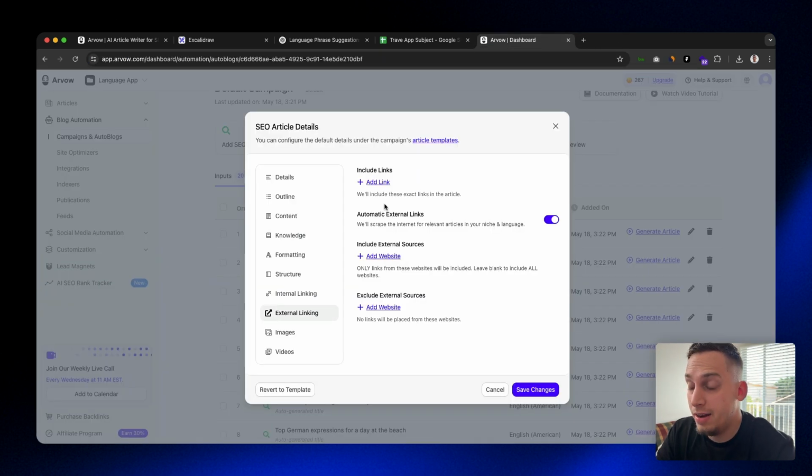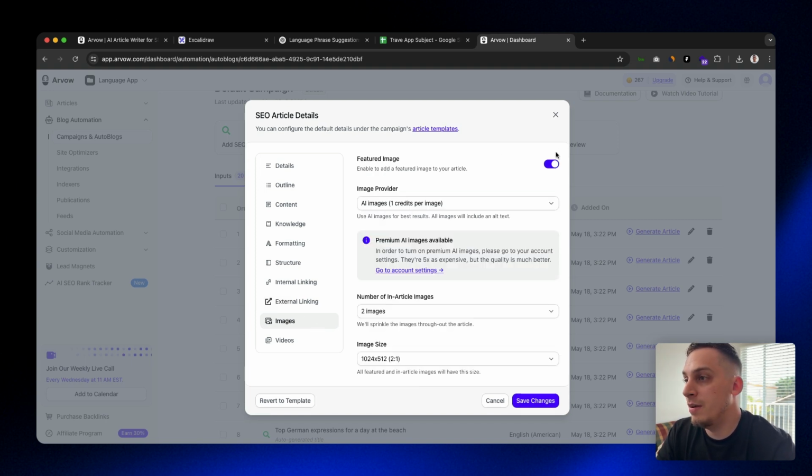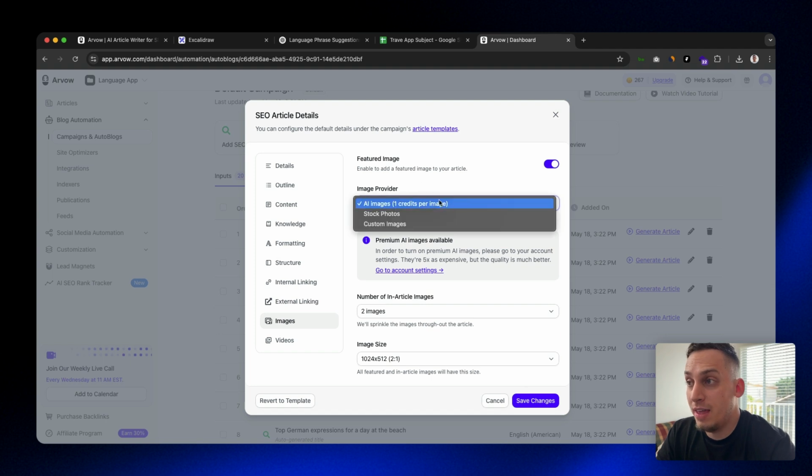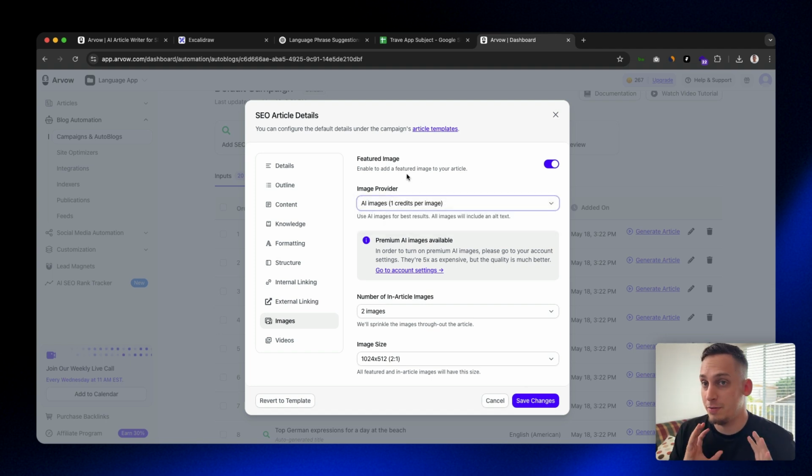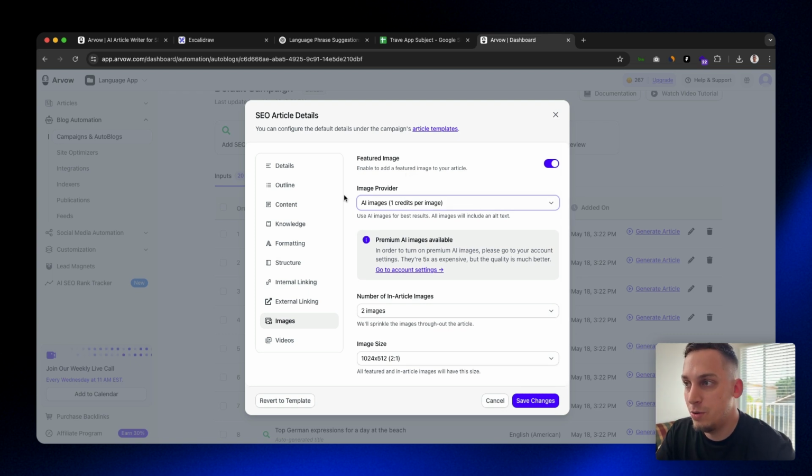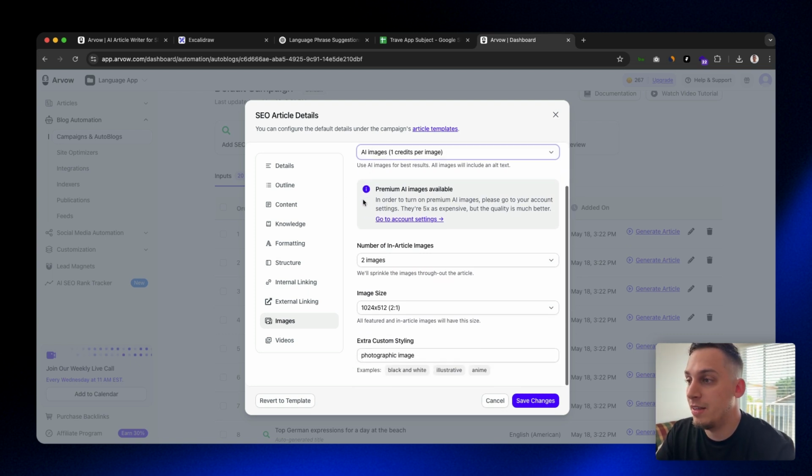And we can also add our custom external links if we want to include some type of website that we want to talk about. Let's say like apple.com, we can add it over here as well. In this case, it's not so necessary, but it's something that you could eventually do as well. For images, you can generate images with AI. You can also have stock images or custom images if you have a specific folder and you upload it into Arval. In this case, let's just use AI images because I want to see how that looks.